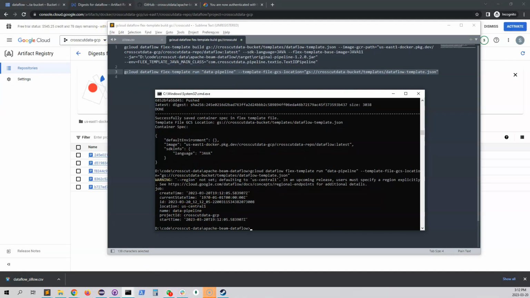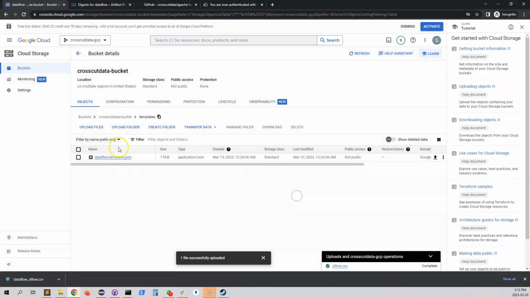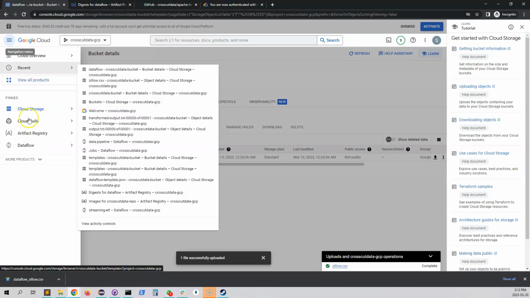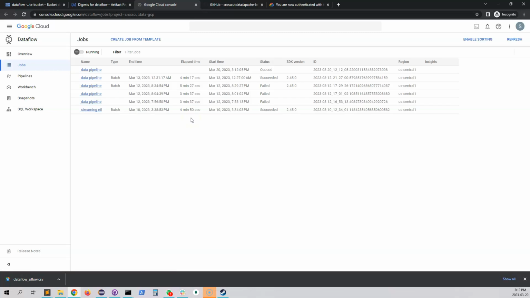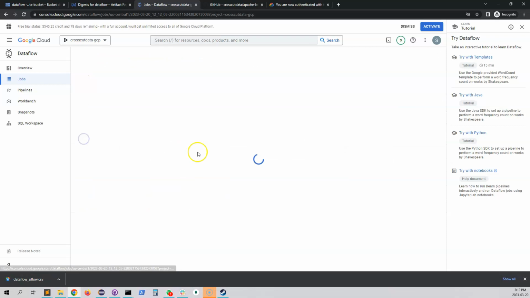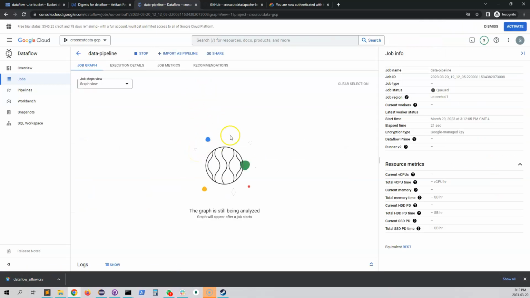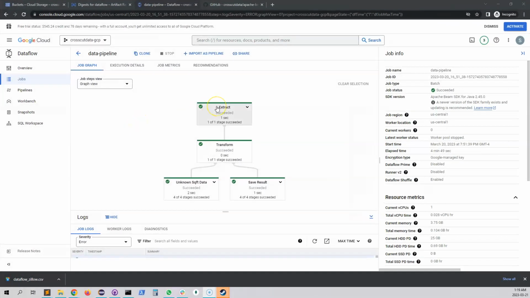So the command executed. If we go back to our Dataflow jobs, we see a pipeline got started. We will see the graph eventually, very soon. So the pipeline ran successfully. We can see it extracted, it transformed, and it split the data into 2 parts. One is the error part and another is the successful part.